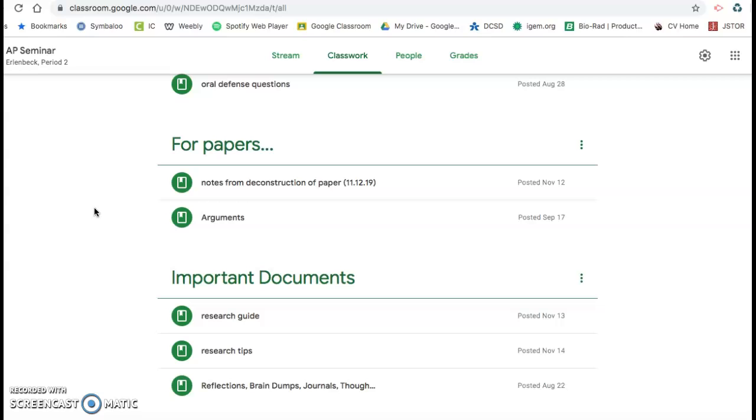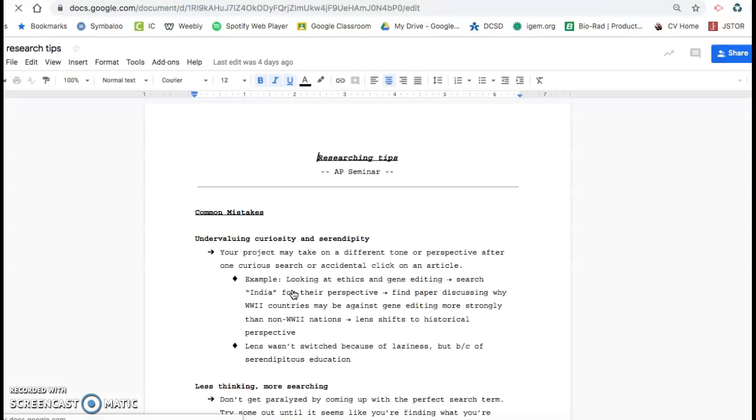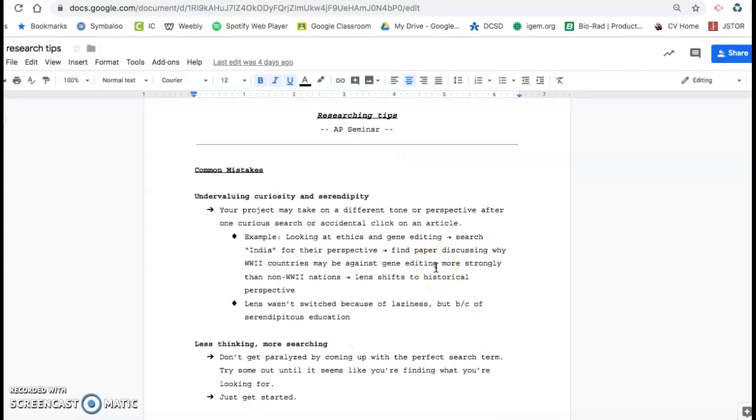But what I wanted to have you look at is right here under important documents, a few things that I uploaded. The first thing that I'd like to open up and talk to you about is this thing called research tips. So this is just as I was going through and thinking about you guys coming up with research questions, and then also starting to really dive in and get these primary and secondary articles. Like, what's the process that I would generally go about in order to do that successfully? And I got a list of 3 common mistakes I think that people make as they're going through and doing research. So the first one is undervaluing curiosity and some serendipity.